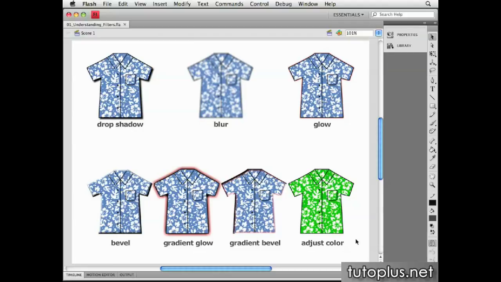So here's a look at the filters that are available to you in Flash. Now that you have an idea of what the filters do, you're ready to start applying filters to objects.